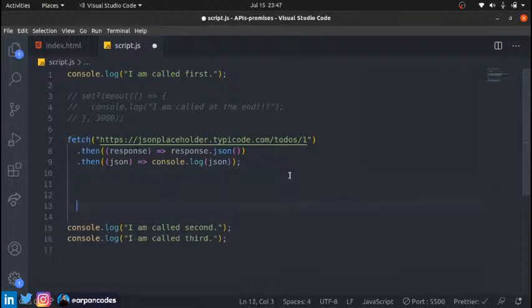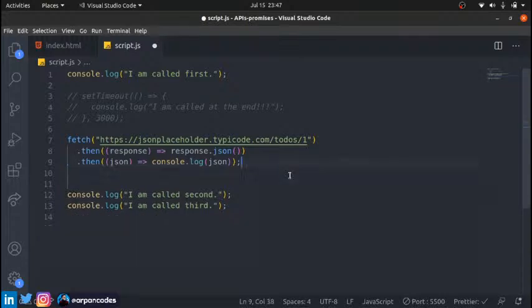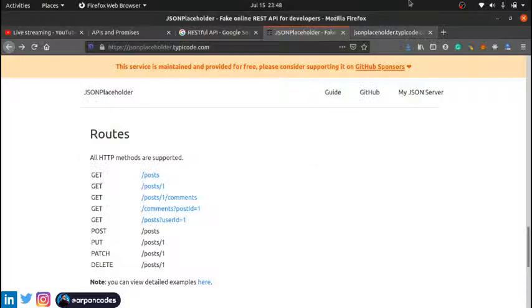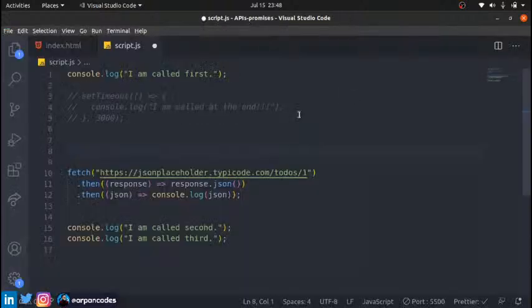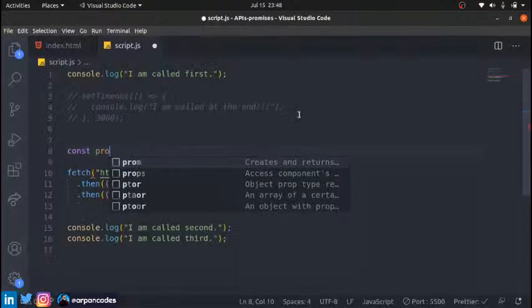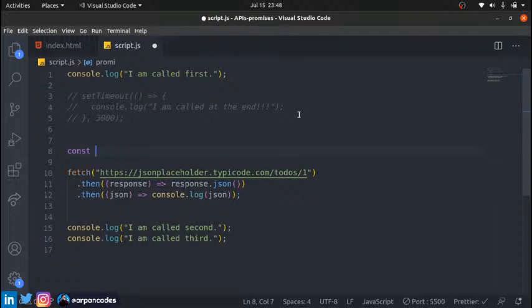Okay, so let's see, this dot then is what is called a promise. So this one is a promise. What a promise does is, I have to see the syntax. Just kidding. Const promise, or I'll say myPromise.